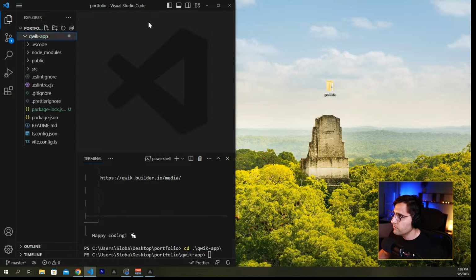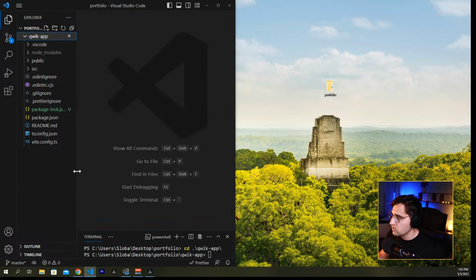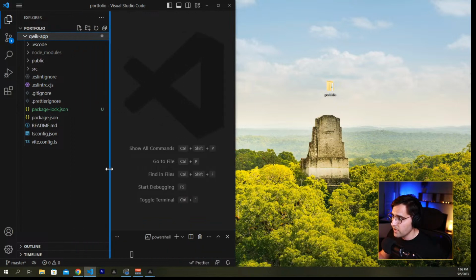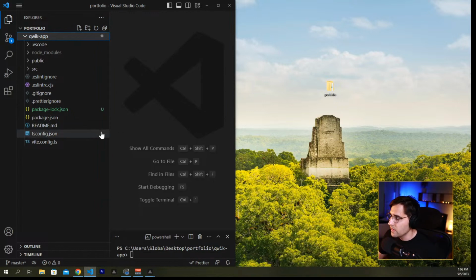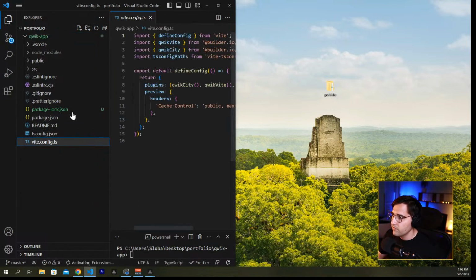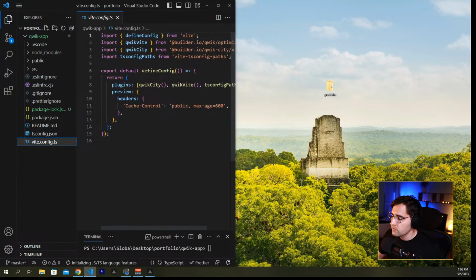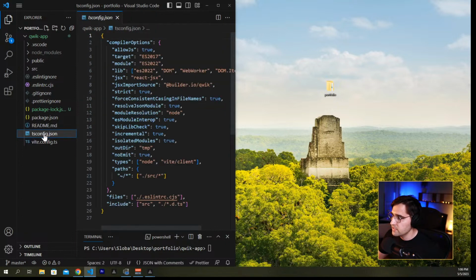And we can first examine what we have created. This is very similar to React, and like I said many times, this is why I like Qwik. So first here we have the Vite configuration, which is basically just the configuration file of the Vite build tool for this project. And they're just loading some plugins like Qwik City, Qwik Vite, and stuff like that. Then they have tsconfig. As I said, it's built on top of TypeScript. So this is the configuration file for TypeScript.